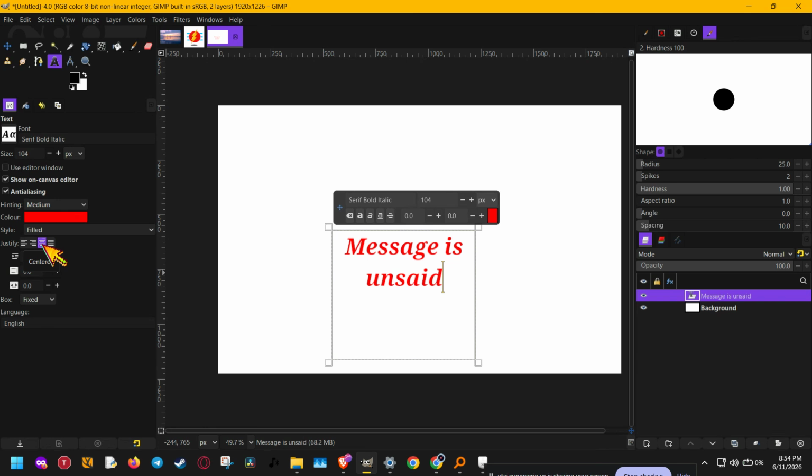In many cases, center alignment works well for thumbnails and titles, while left alignment is often better for captions or more readable layouts. As you work, remember that GIMP lets you keep adjusting your text after it has been created. So if you want to change the font, resize it, or update the color, you can always go back and fine-tune it until it looks exactly how you want.